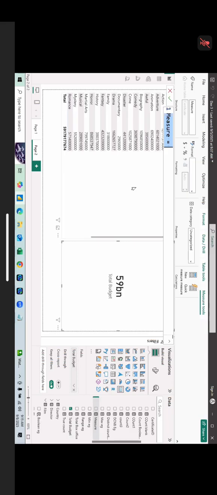That simply means we want to add a new column to the existing table where each of the values is 59 billion. Understand this? 59 billion is the total budget for all the films, for all the genres. We want to compare the 59 billion with the budget for each genre. That means we want to compare 6014021000 with 59 billion, 6902400000 with 59 billion.